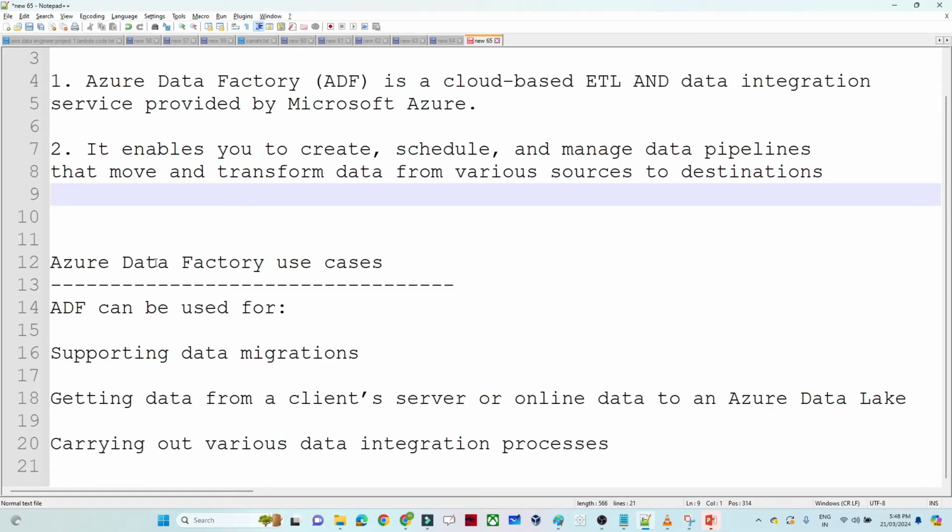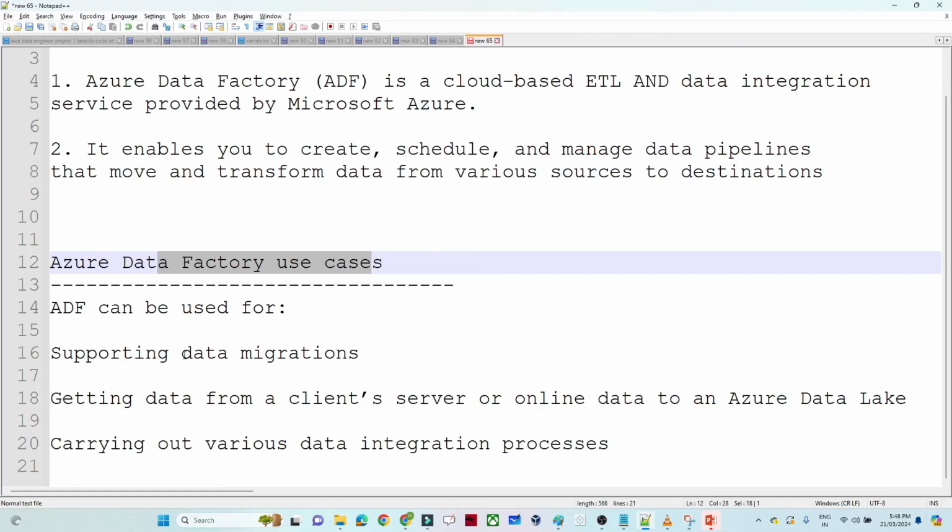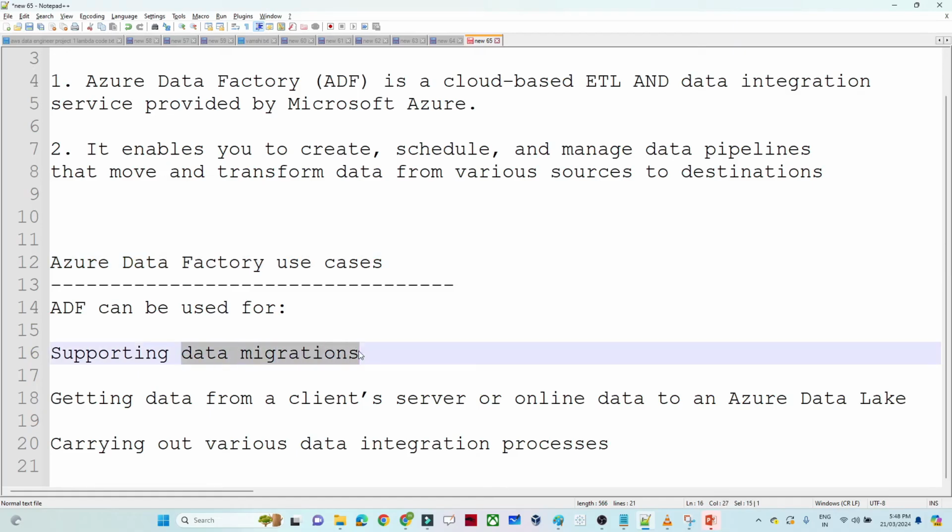Let's discuss a few use cases. Data migration is one of the important use cases. We use Azure Data Factory for the data migration activity. Generally you will have data available on an on-prem server, and we want to migrate it into the Azure space. As part of the data migration, we create a pipeline and move the data which is available on-prem to the cloud space. So data migration is a common use case of Azure Data Factory.